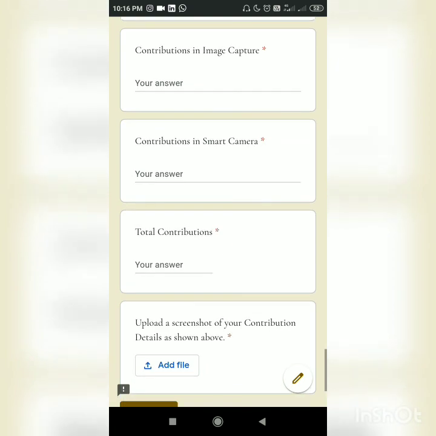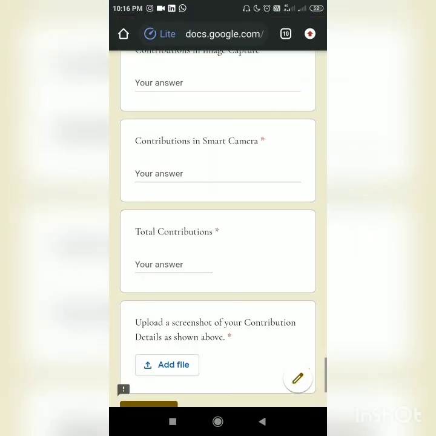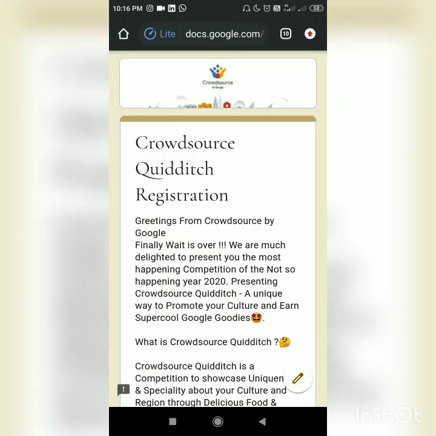And one important caution about the competition: please make sure that you put in correct data, and when you are contributing, please take care of yourself and stay safe.